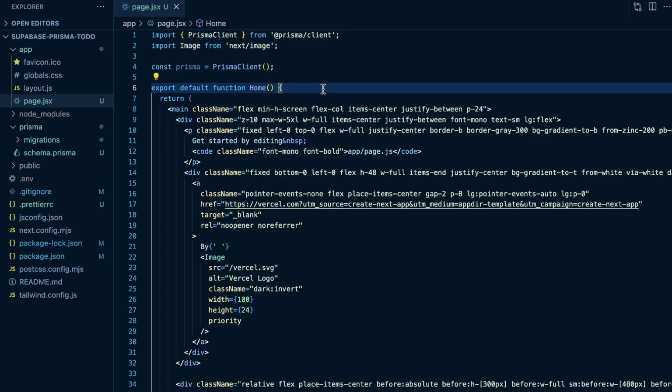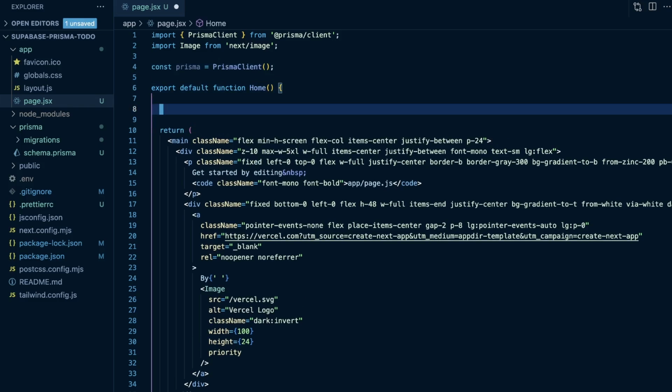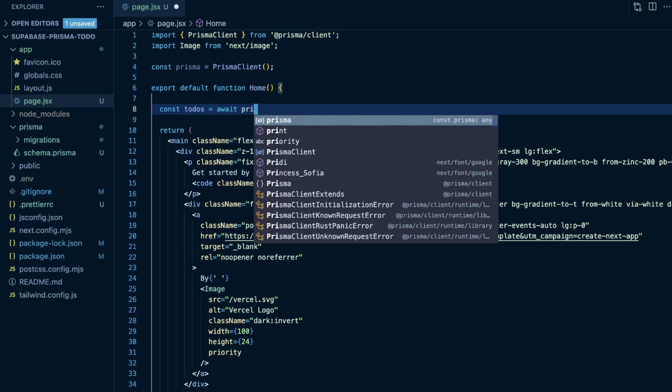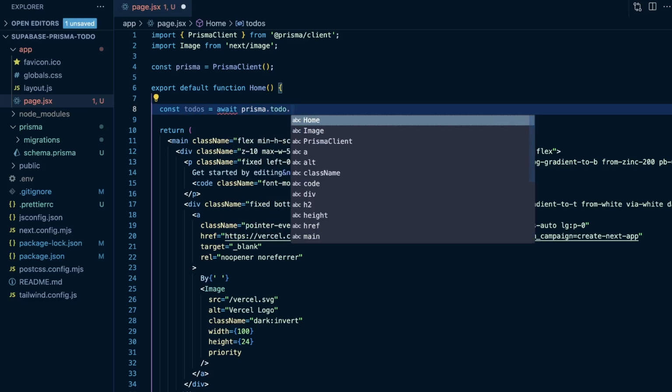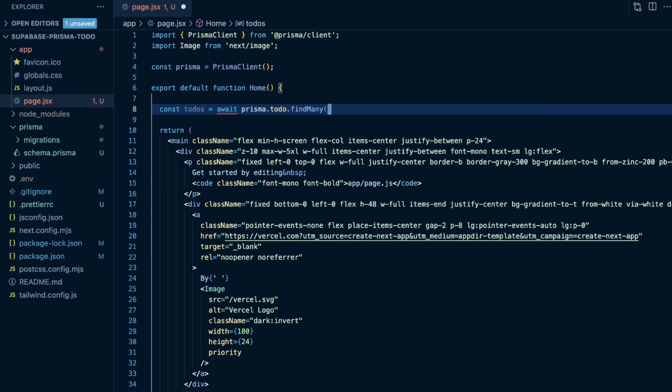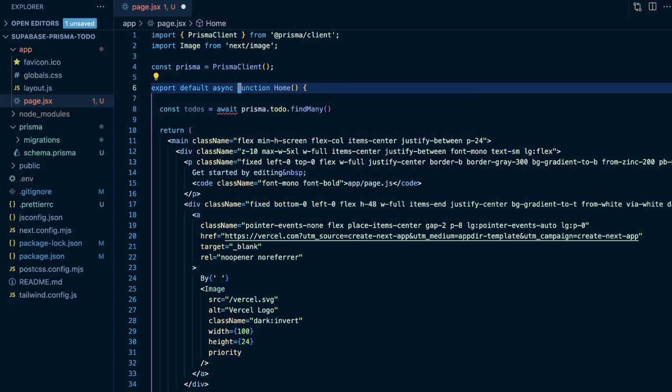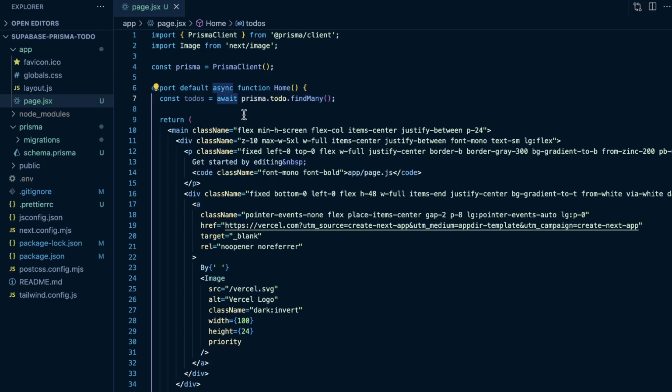So here at the top of this homepage, we're first going to want to get our to-dos from our database using Prisma. And then we're going to want to map over those to-dos to show them. But we're also going to want to add server actions so a user can add and delete to-dos from the page. So at the top, we're going to say const todos is equal to await prisma.todo, so the name of our table, .findMany. That's basically saying, hey, get all of our to-dos from our database, and make sure to make this an async function so our await here makes sense.